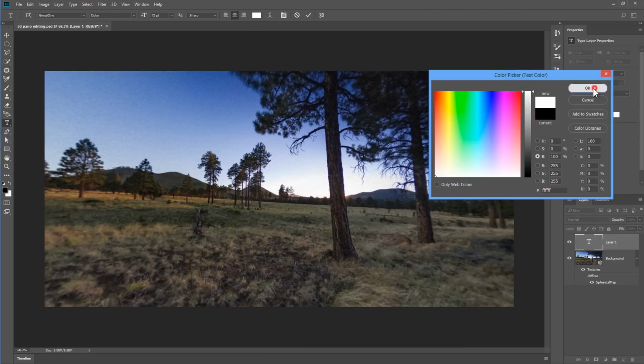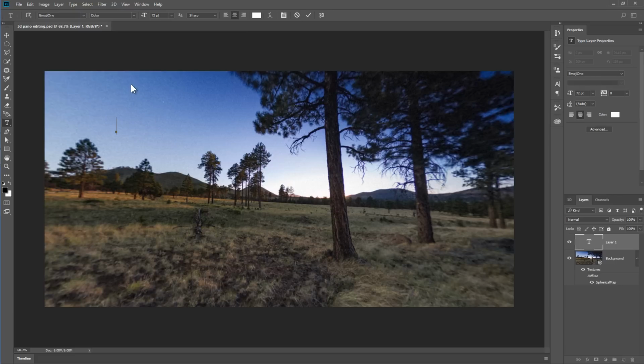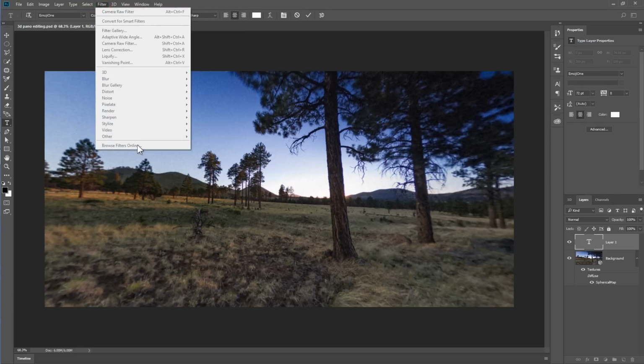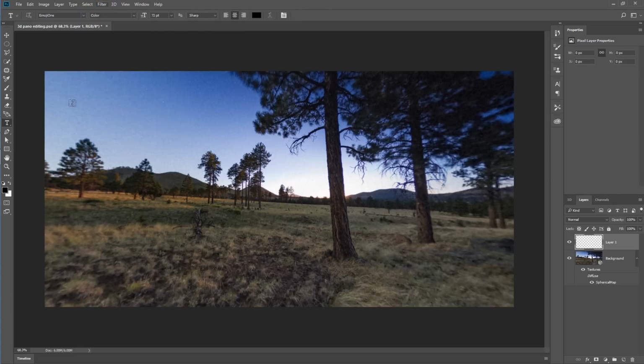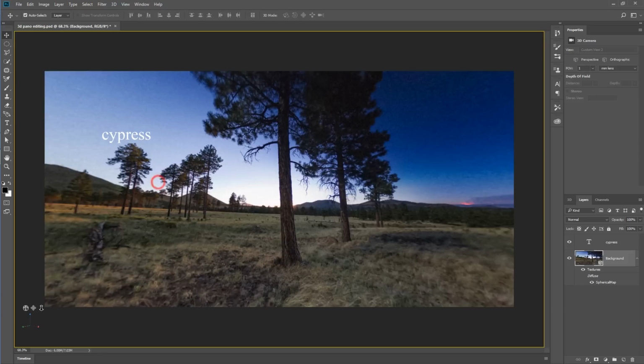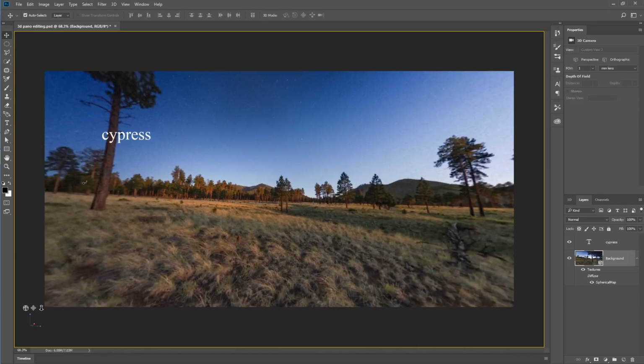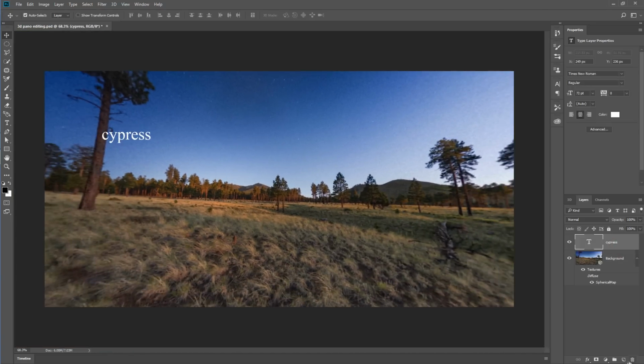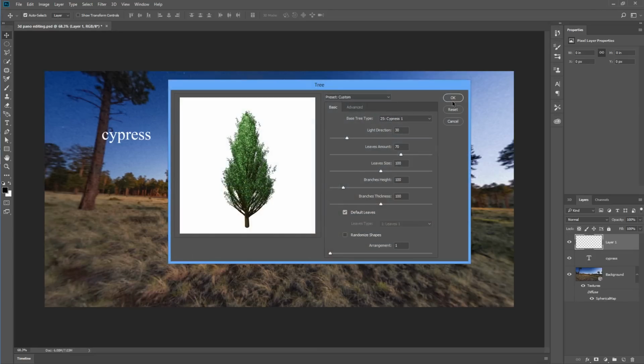You can create shapes and add some text. You can even create trees. Let's create some text. And just to go with the cypress, we'll create a cypress tree. So let's go up here, create a new layer, and we can create filter render tree.